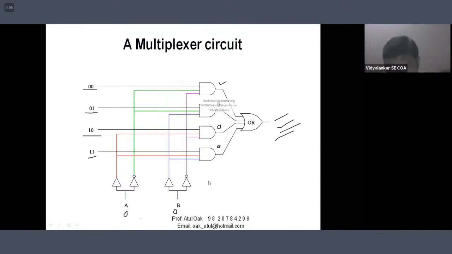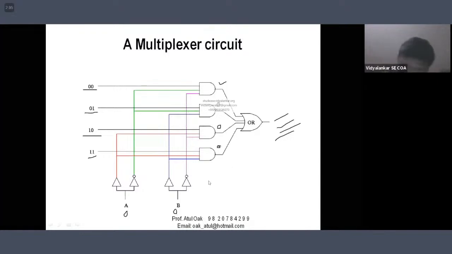सो पॉइंट इज, ये अगर मुझे 0 0 है मेरा सिलेक्ट इनपुट A B, तो ये तीन जो AND गेट हैं वो डिसेबल हो जाएंगे. तो उनका वन ऑफ द इनपुट 0, जो मैंने आपको पहले बताया, तो उसका आउटपुट 0 होगा. AND गेट का अगर एक इनपुट 0 है तो उसका आउटपुट 0 होता है, ट्रुथ टेबल से. ठीक है.